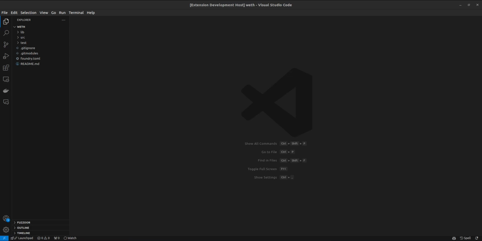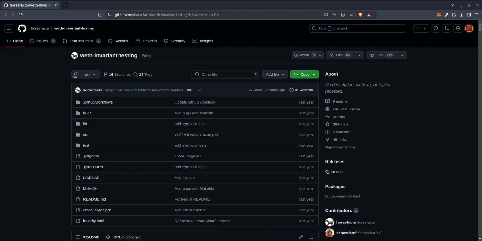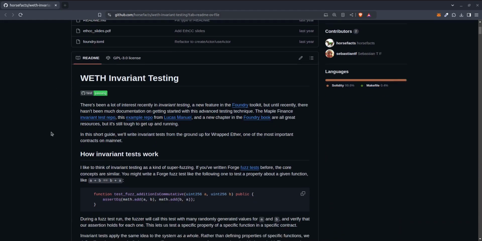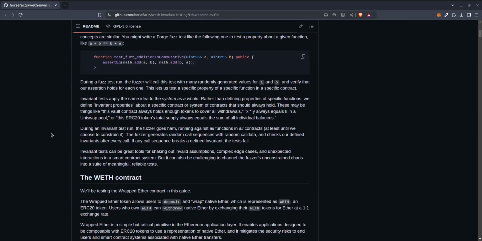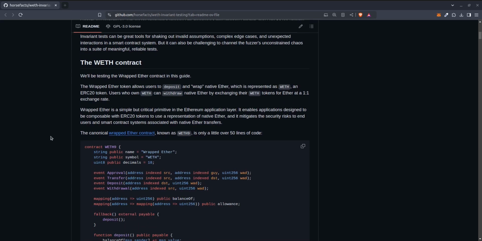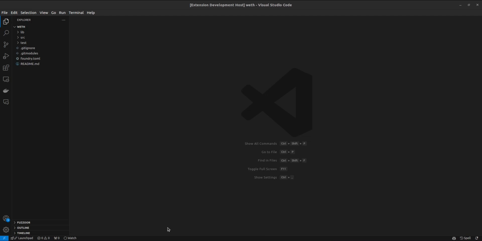We are going to see how to use Fuzzoor to build and run fuzzing tests with Echidna and Medusa. We will do an example based on this article from Horse Facts that I highly recommend you to read. The article shows how to apply invariant testing over the WETH contract using Foundry, but we will adapt it and use Fuzzoor to create tests for Echidna and Medusa.